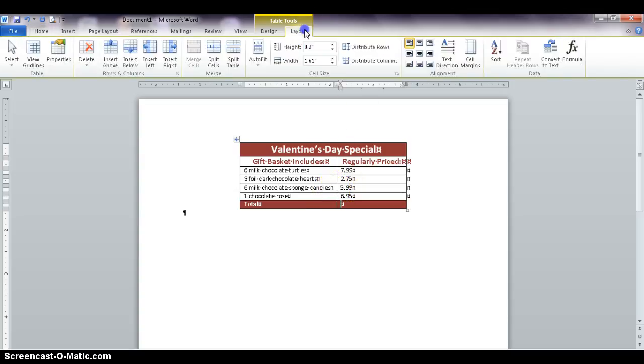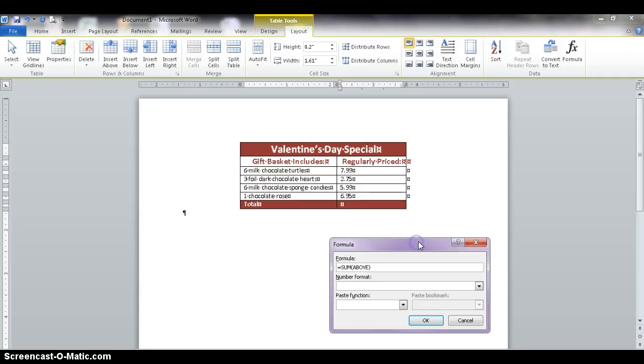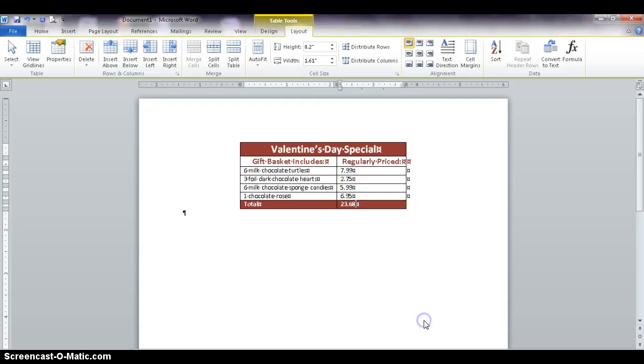So what we're going to do is go to our Layout tab under our Table Tools, and we are going to now insert a formula. Now I'm just going to click here and drag that out of the way. So what is the formula we want to use? Well, we want to sum, or add, is sum. We want to sum the above cells. If that's what we want to do, we're just going to hit OK.